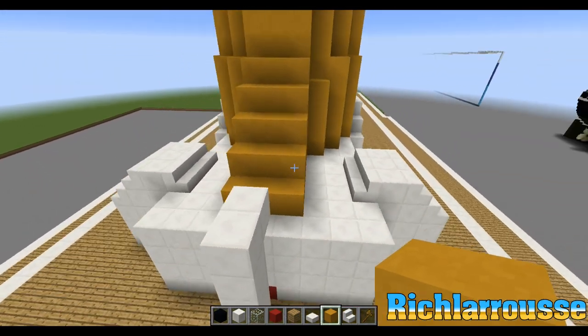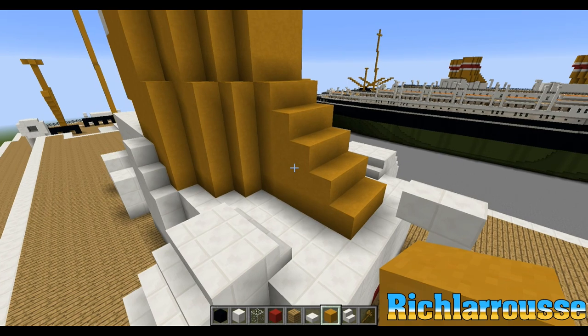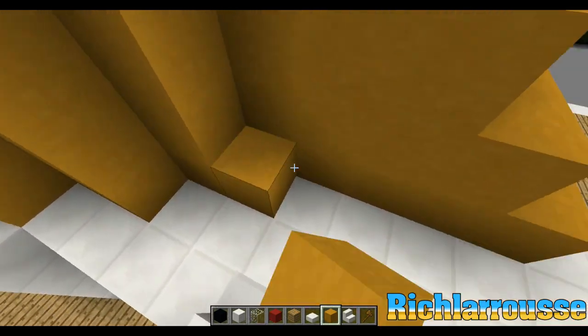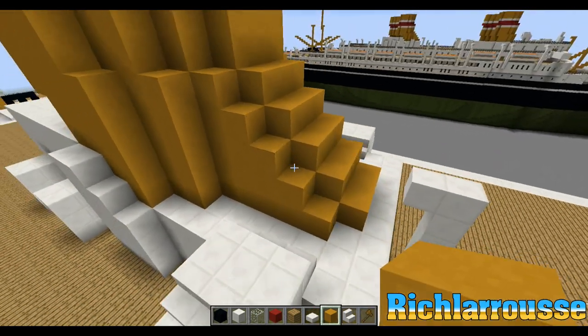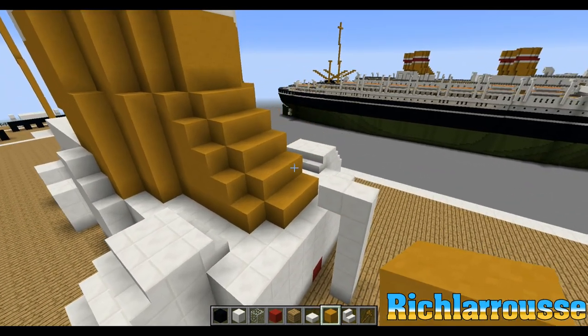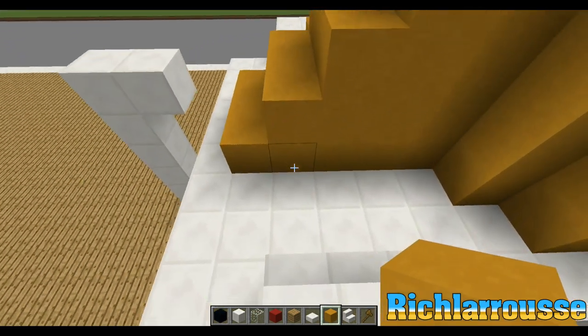Like that, I think that's how it goes. But if you want to make it go around a bit further, you can, just by making it one block further back. So it looks something like that. So yeah, do the same thing on the next row along.